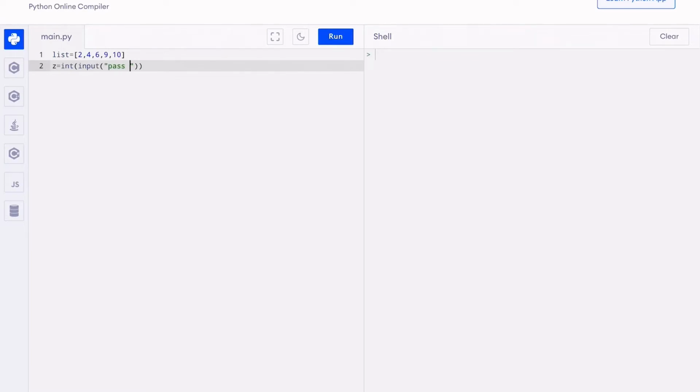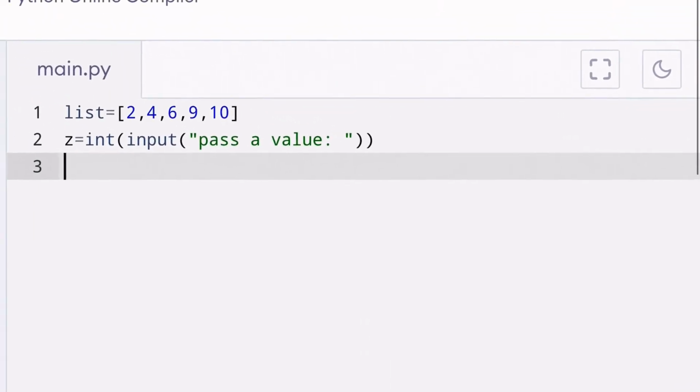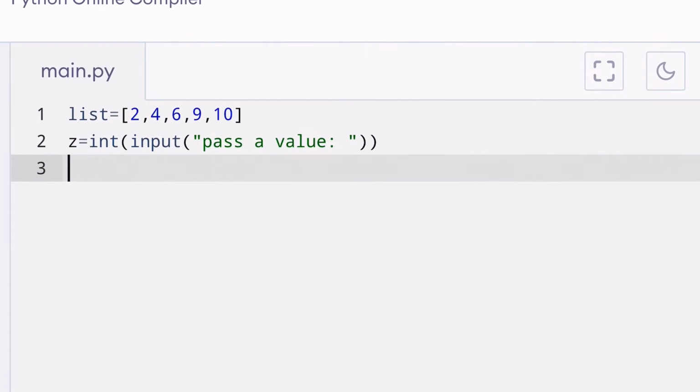So I just want to tell the user to pass a value, so I'm just going to write "pass a value", and after doing so I'm going to just say that I got the value. Now what I'm going to do is check whether this value z is present inside my list or not.